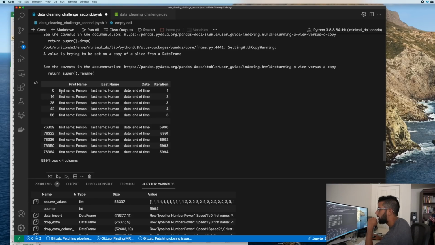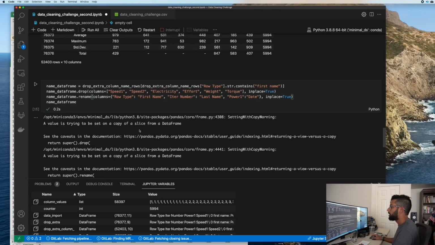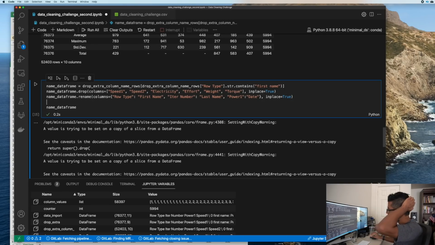Now, one last thing you might notice is that I don't want this first name, last name, date in here, because we already have the column name over here, right? It should just say person, human, end of time. So let's go ahead and do a couple more changes. So name data frame, first name, because that's the name of the column now. So first name equals, and then let's refer to this again.